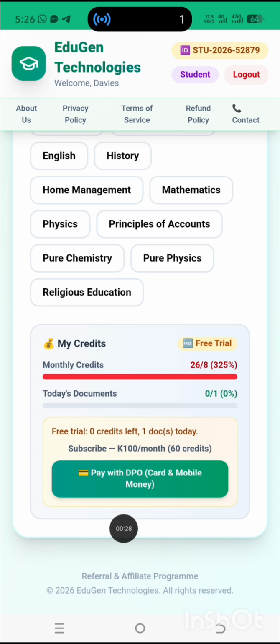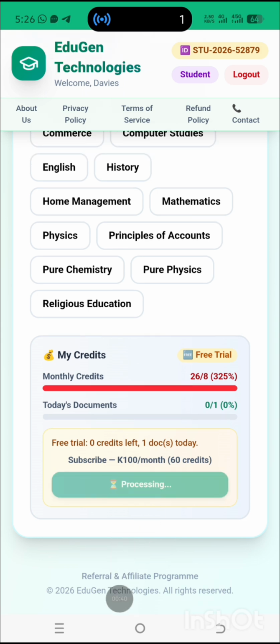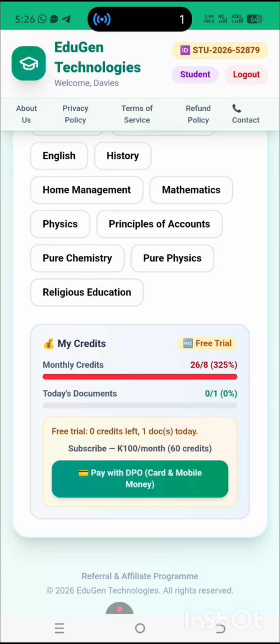Just come down here and find where it says pay with DPO, which is card and mobile money. So you have to click on this very button. Once you click on it, it starts processing and it will take you to the next page. So when it processes and it brings you to this next page, here is what you need to do. So just watch. I'm going to guide you step by step what you need to do.